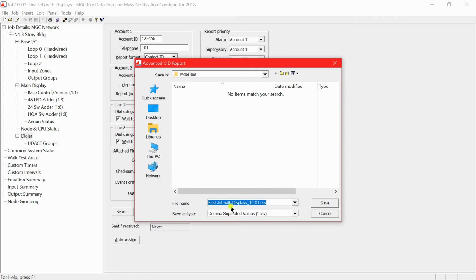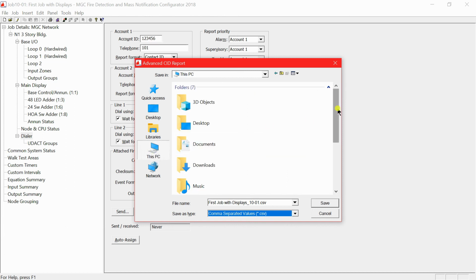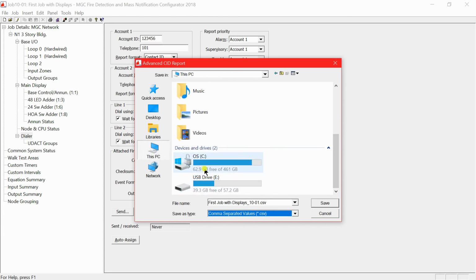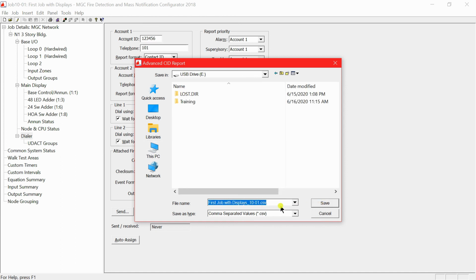So I want to save, and it comes up with a dialog box and tells me to save it as either a CSV file or a TXT file. CSV files are comma separated value files that you can open in Excel. So I'm going to save it as a comma separated value file, and I'll just save that on my dummy USB stick, and click on save.